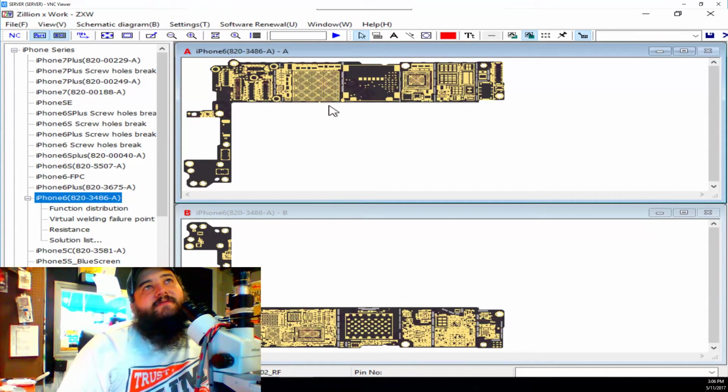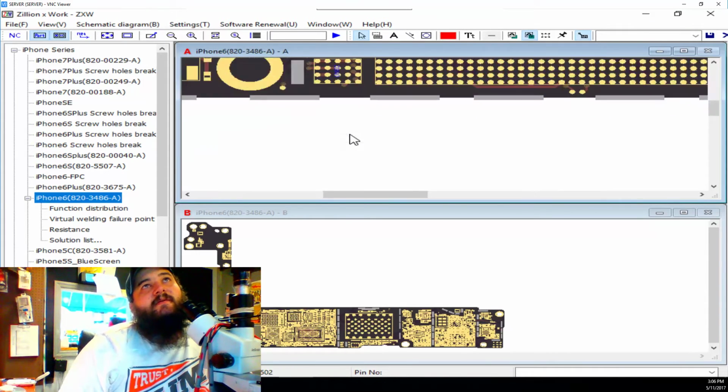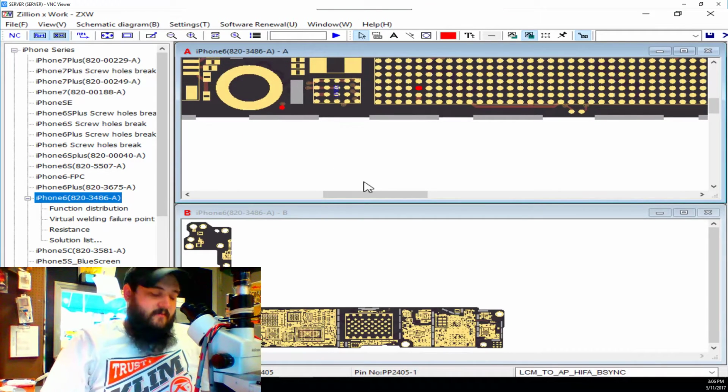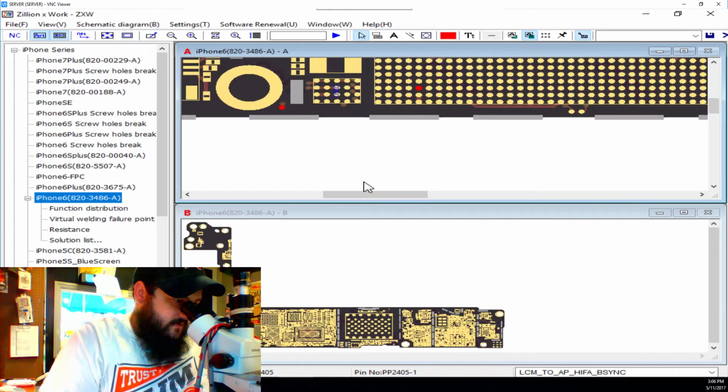Alright, so iPhone 6, let's do some test pad locations. So it says we have a test pad right here. So let's see if we can find that. It's supposed to be right in here. Okay, so there it is right there. So it said there was a test pad here, and there is.